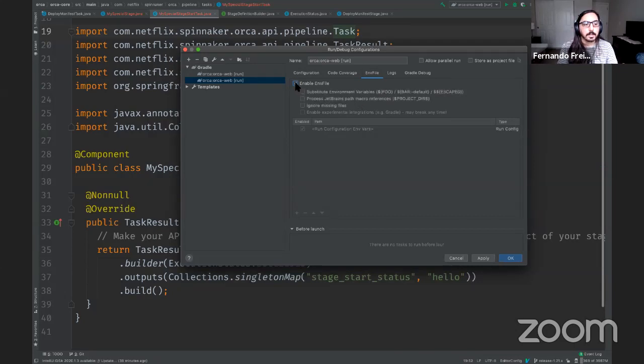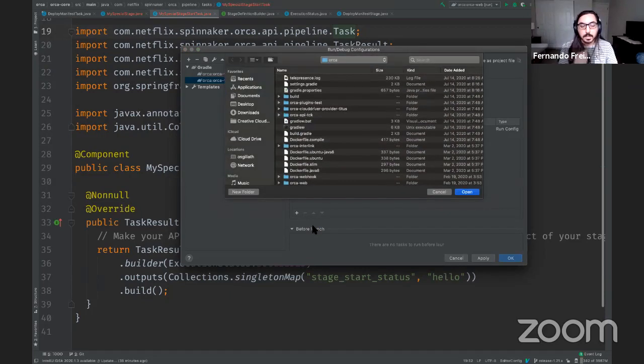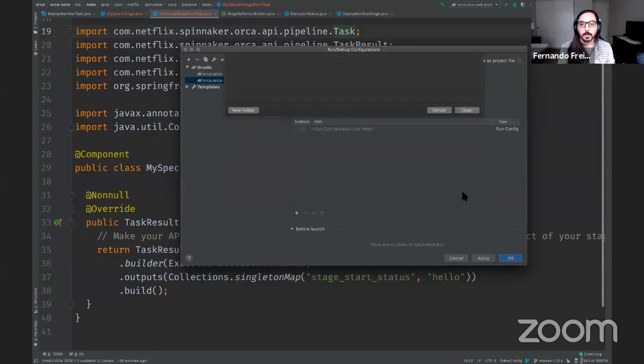We'll go ahead and enable the env file. And then in the bottom of this table here, we're going to go ahead and click on plus, and we're going to add a .env file. And what you should see at this point is a dialog box that shows you the current directory for your Orca project. So if you're like me and you haven't configured your Finder window on macOS to show hidden files, then you're not going to be able to see the .env telepresence file. That's perfectly okay. Choose the first file that you see in there and open it.